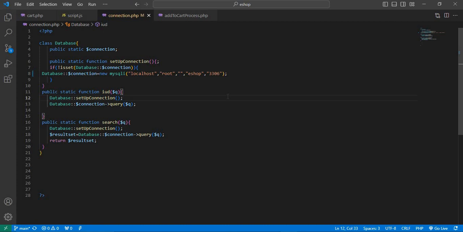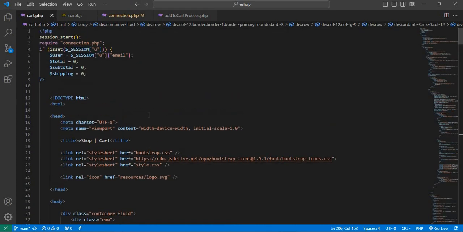So here I have created a new function IUD for insert, update, delete purposes, and here I have created a search function for search purposes, and here I am expecting the return as a result set. So this is the connection PHP file. Now we will continue with our cart codes.